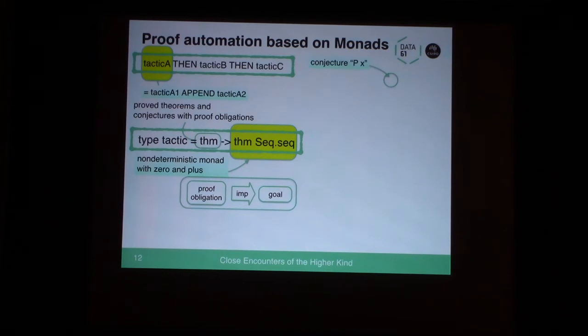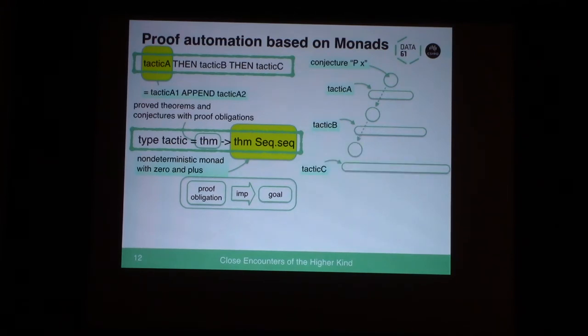So let me illustrate how this tactic might work using an example. Let's say you have a conjecture Px and apply this combined tactic. First, it applies tactic A, it returns something, and it applies tactic B to the result of tactic A. And it applies tactic C to the result of tactic B, but it fails, returning an empty sequence. So it backtracks to the result of tactic B, and it fetches the second element. And it tries to apply tactic C, but tactic C fails once again, returning an empty sequence.